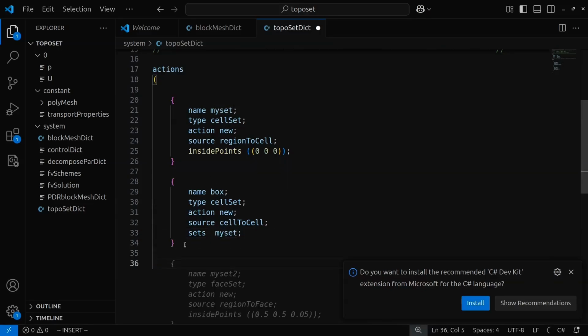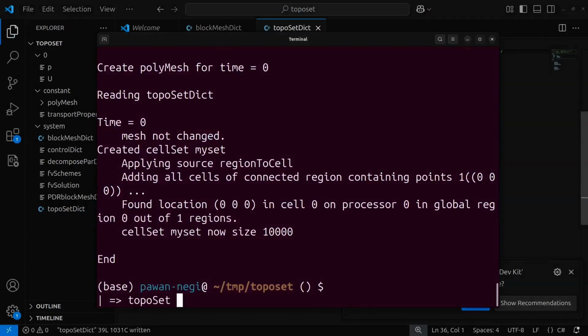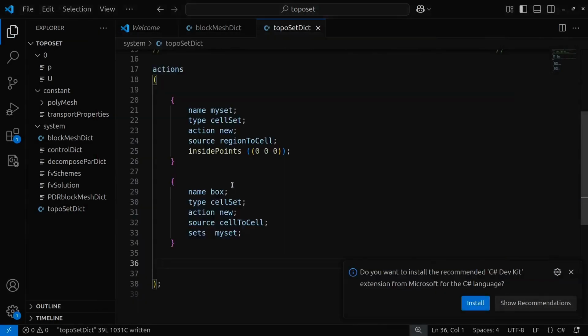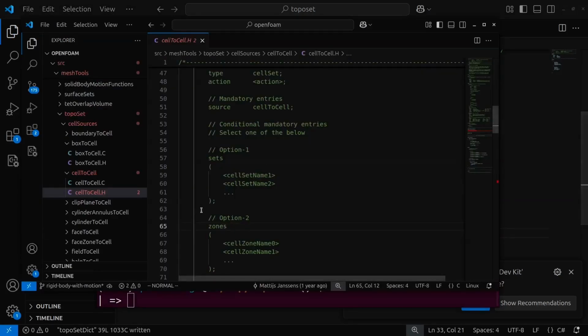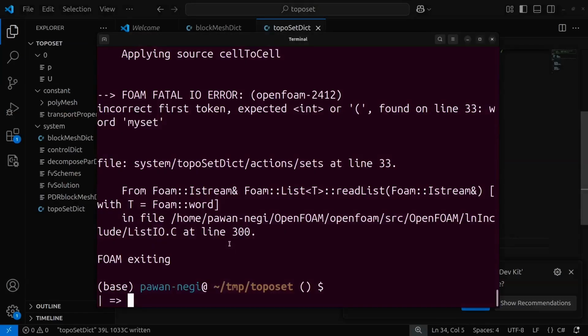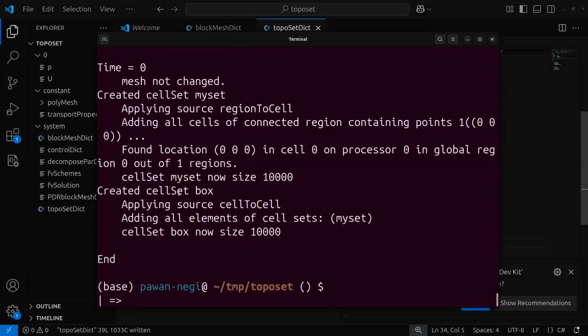We have created two of these. Let's see if this is working fine. We'll again run topoSet. There was some problem. This should be inside brackets. In the source code, it says that the sets should be inside this. Let's do it like this, and then again run. Now you can see that it created a box, then applying the source cellToCell, adding all elements of set, mySet, to this. If you have multiple sets, you can combine them into one.